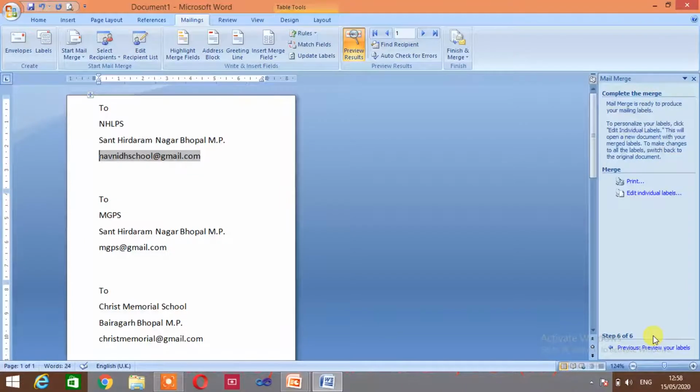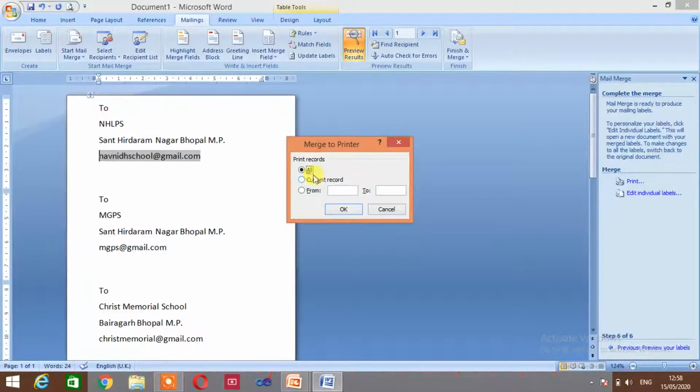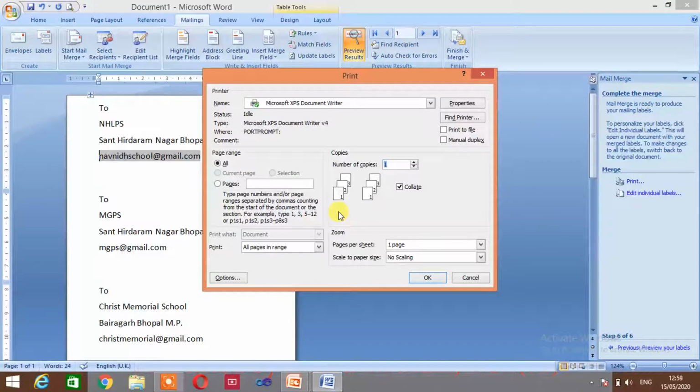Now if you want to print it, just click on print. If you want to print all, click on all. If you want to print the current page, you can click on the current record. If you want to print the page number from 1 to 3, put 1 to 3 and click on OK. Like I want to print all, I will click on OK. When I click on OK, I will find the print dialog box. From choosing the particular printer name, number of copies and clicking on OK, I can print it. But I don't want to print it now.